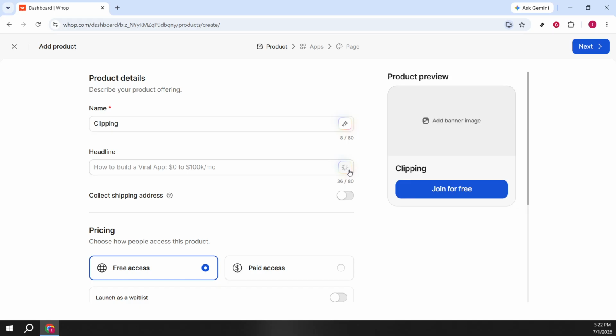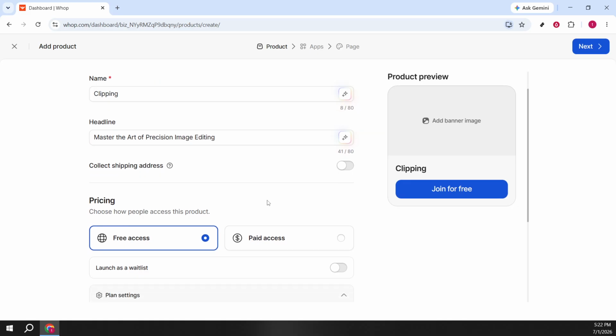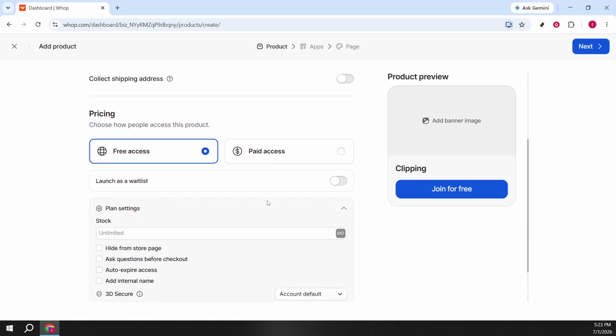Next, decide whether you need to collect a shipping address. If your clipping service is entirely digital, you can leave this off. If you plan to send any physical merch or kits, you can enable shipping address collection right here, so Whop gathers it at checkout. Move down to pricing, you'll see two choices: free access or paid access.